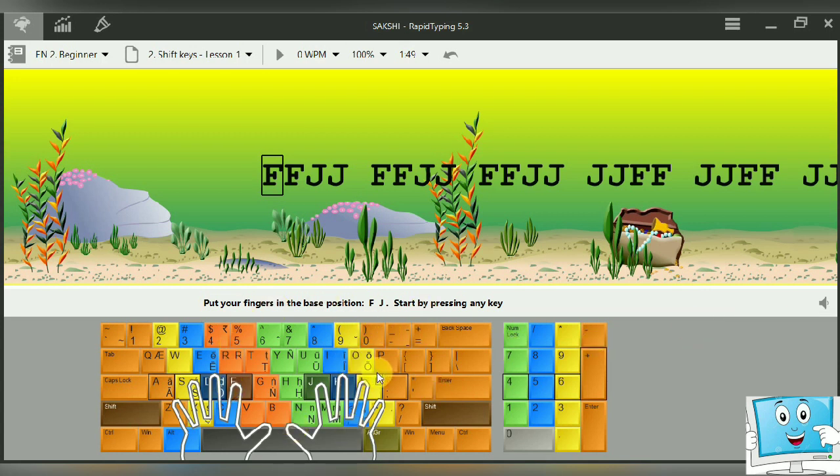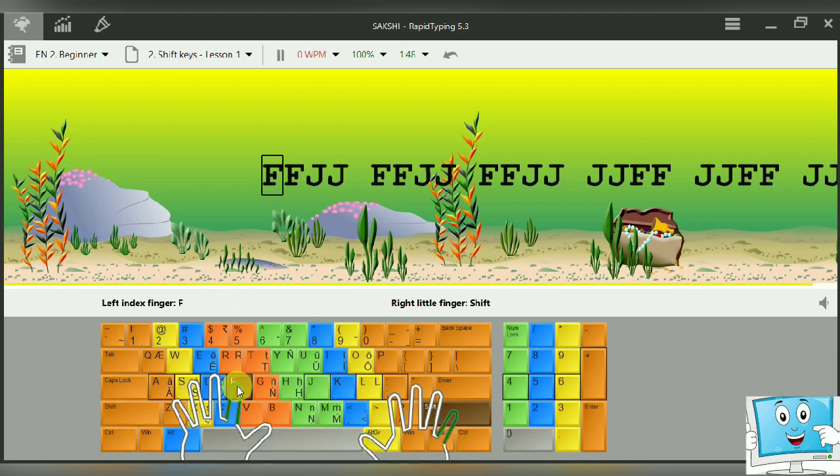And then we have this keyboard, which helps us to tell what should be the position of the fingers on any of the keys. Like if we start typing this lesson, then first we have to type the letter F. So it is showing you that the left index finger should be on the letter F and the right index finger should be on the shift key. So this is the way you have to start typing.